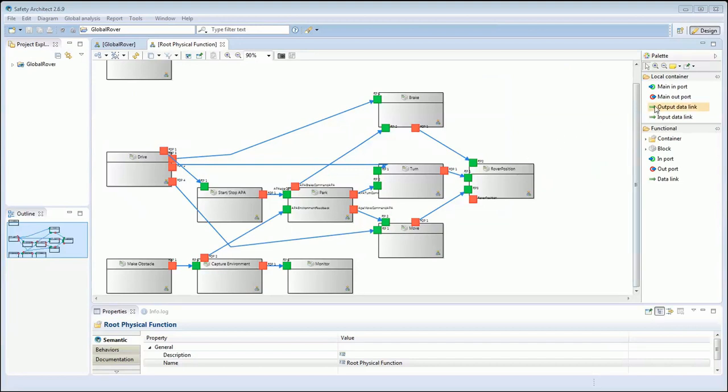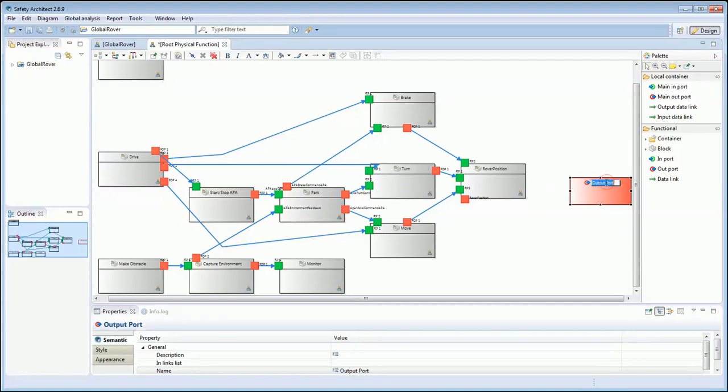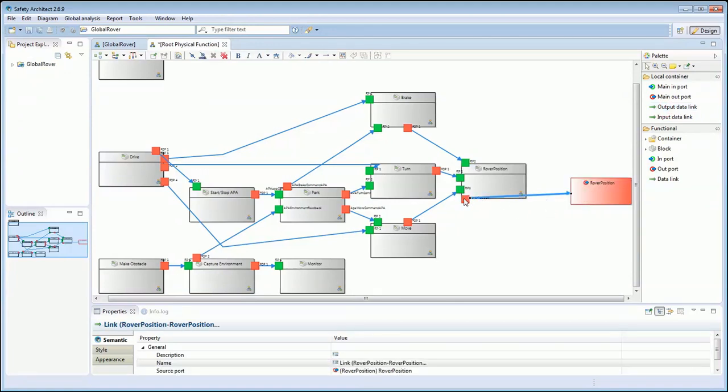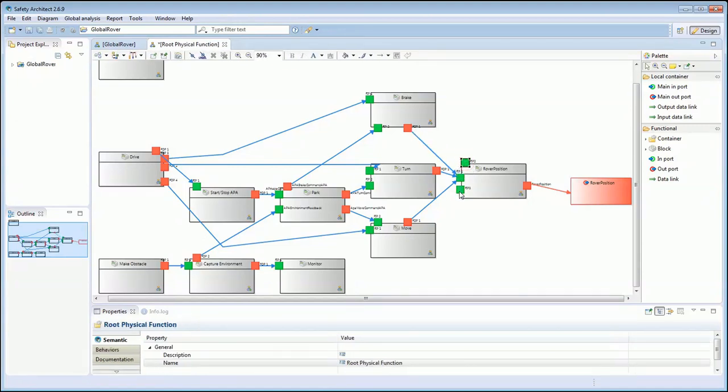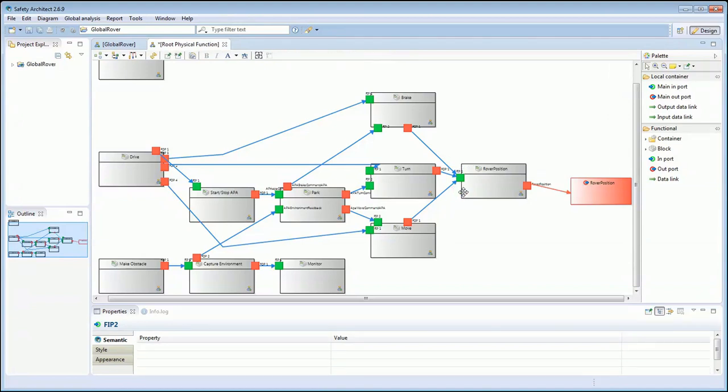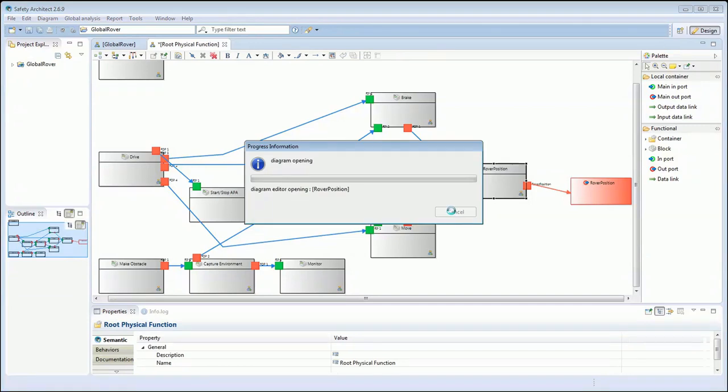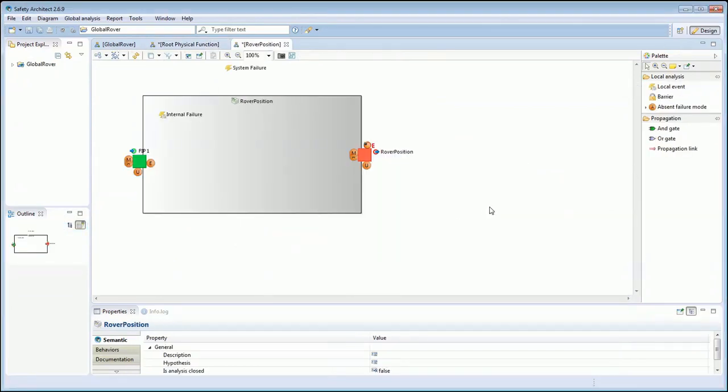An output of the system is added. In order to simplify the local analysis, we group here 3 rover entries into one. In general, the model is not intended to be retouched in Safety Architect except for issuing safety recommendations, for example, the need of a barrier. Note, however, that this is possible.